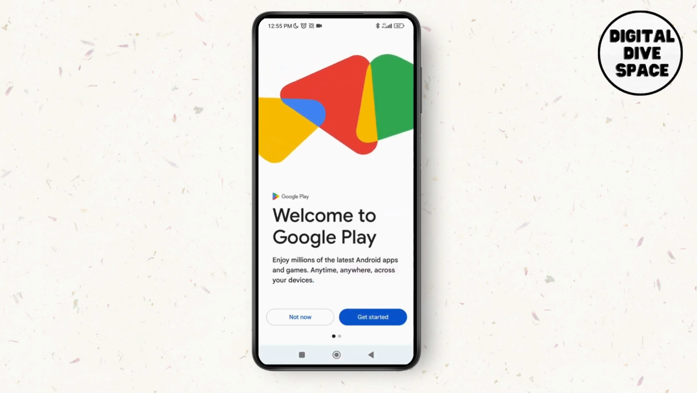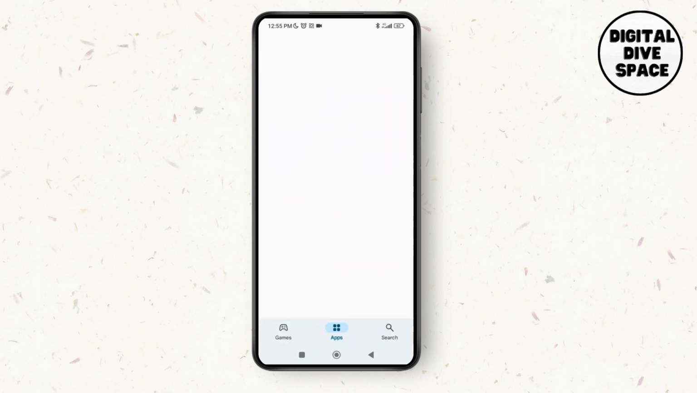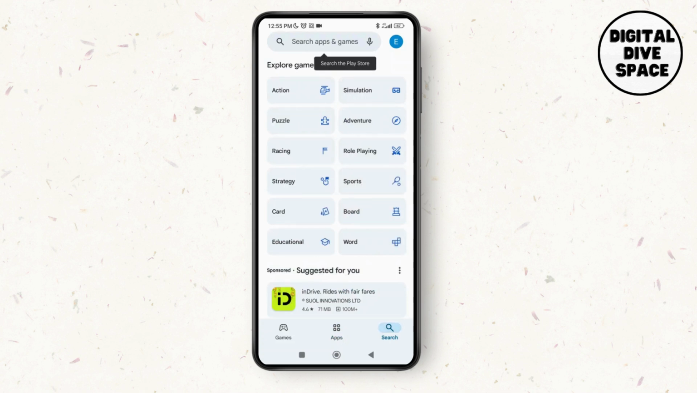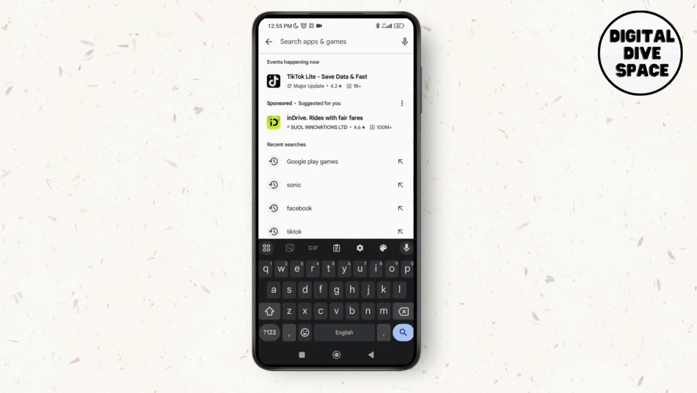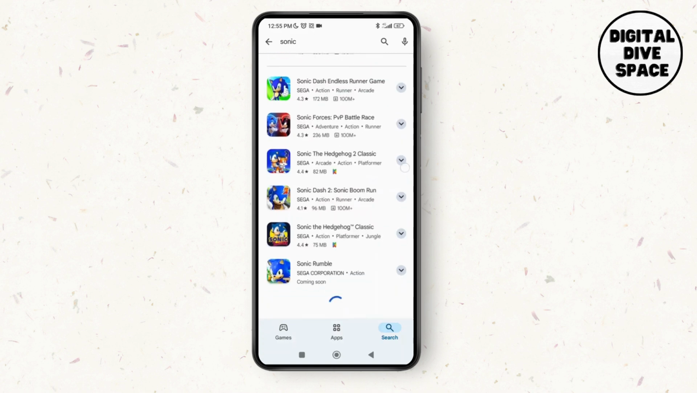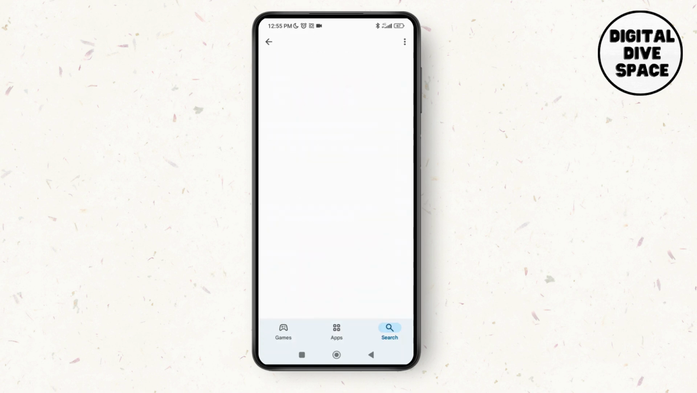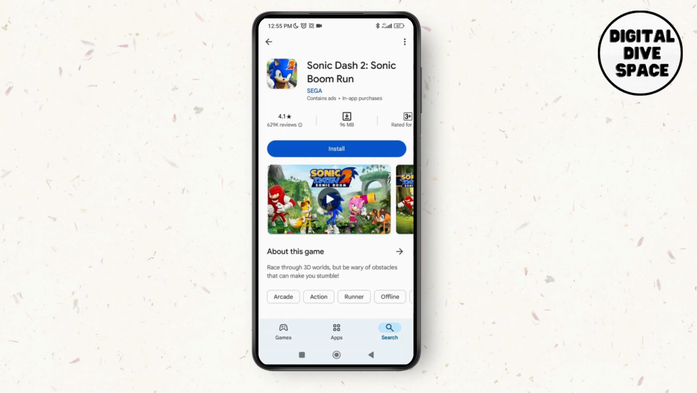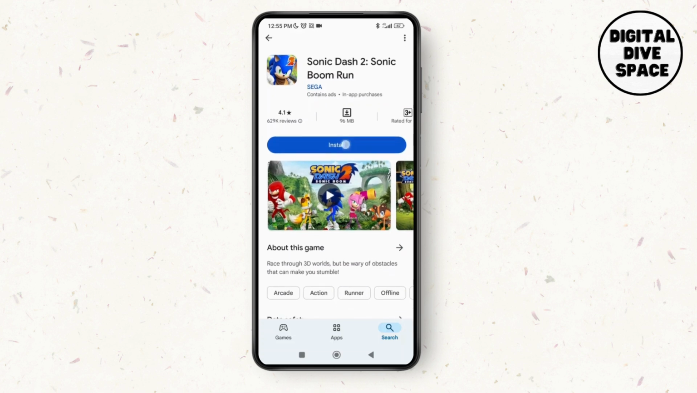As you launch the Play Store application, make sure that you are logged into your account. All you have to do is tap on the search bar and search for any games that you would want to play. Here you can see there are different games that I've searched for. You can just go to each app and then tap on the install button.